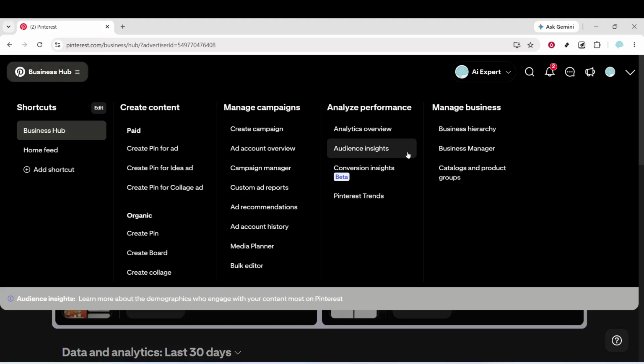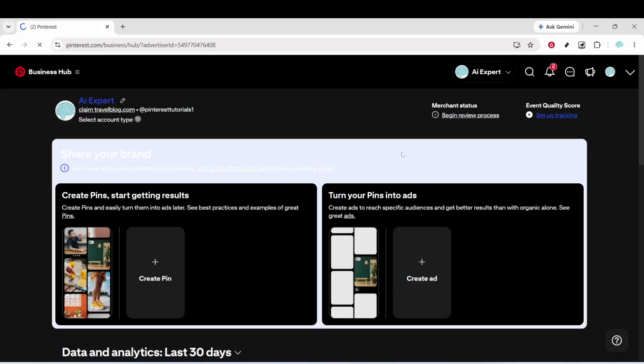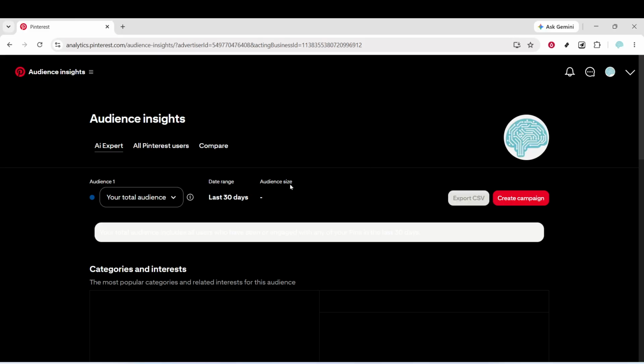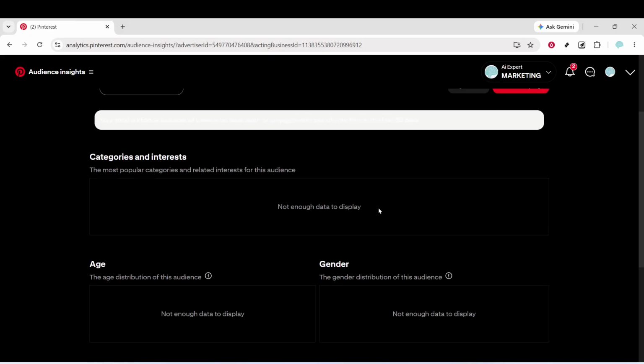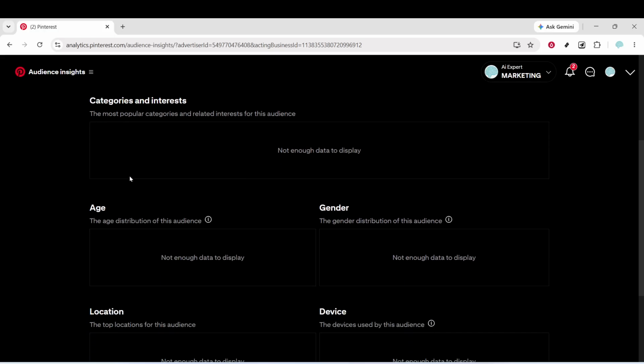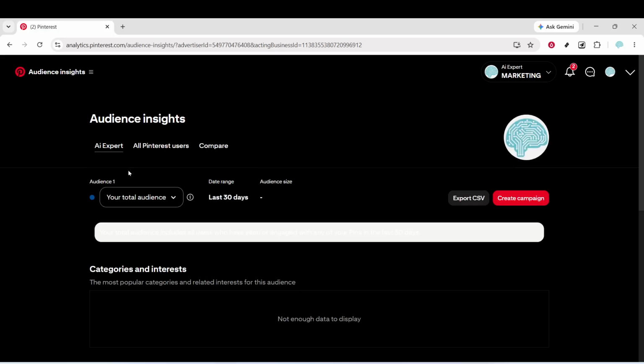You can look at your total audience, people who engage with your content, or even people who follow specific boards. For most of you, starting with your total audience is the best bet. Set a date range that gives you meaningful data. I recommend the last 30 days for a solid baseline. But if you are seasonal, like a holiday decor creator, stretch it to 90 days.